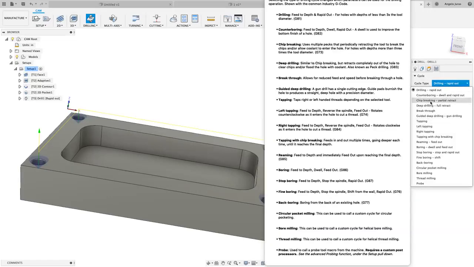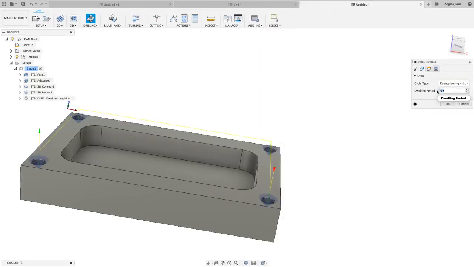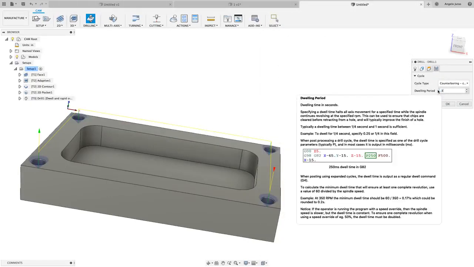Remember how I just described all that? So I'm going to do a dwell and wrap it out. In my dwell, I'm going to select 0.3 and hit OK.